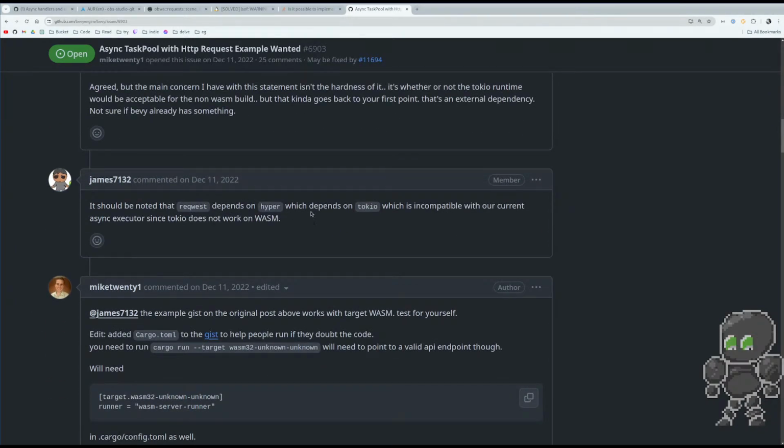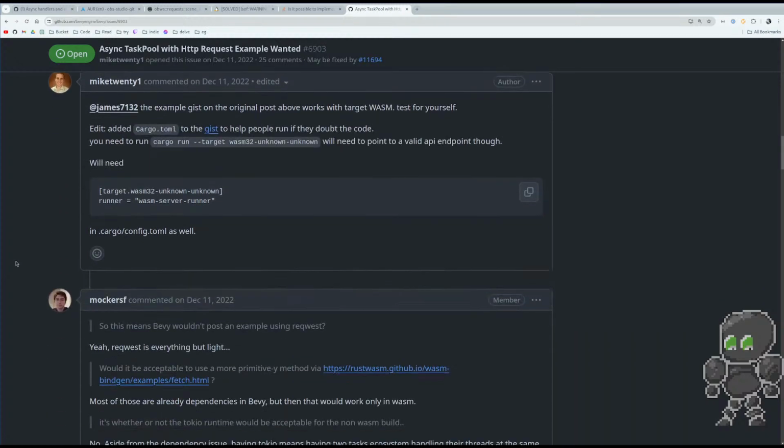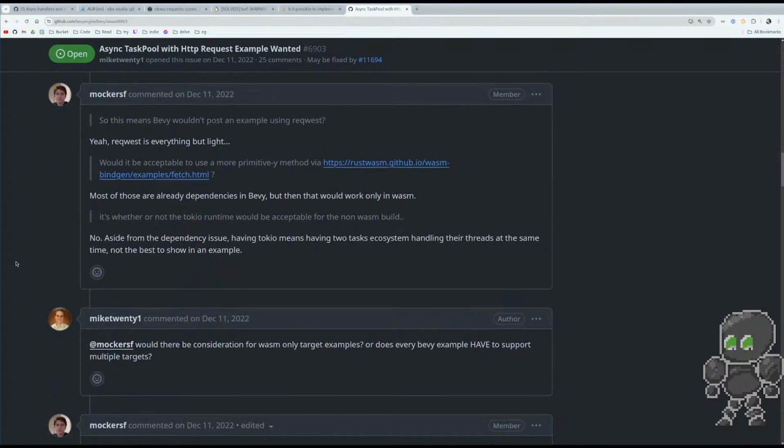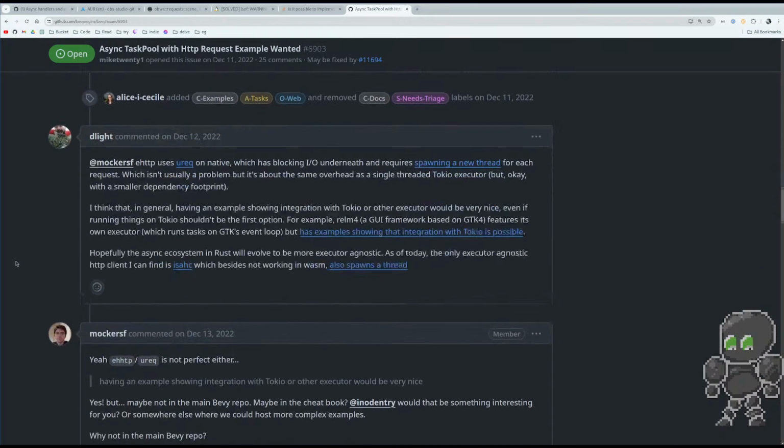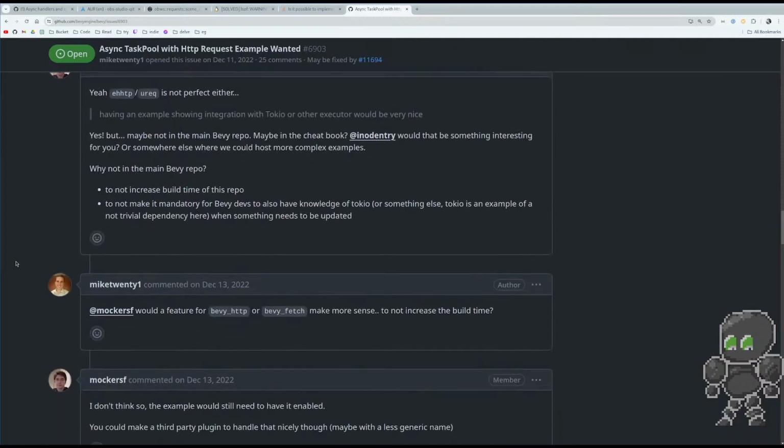Request depends on Hyper, which depends on Tokio. Tokio doesn't work on WASM. So it might be that we can't use Tokio at all in the overlay, and that could be really tricky. This is 2 years ago as well.